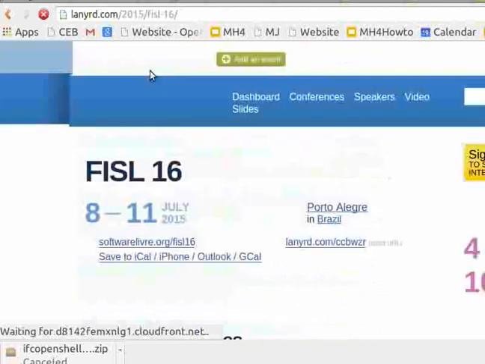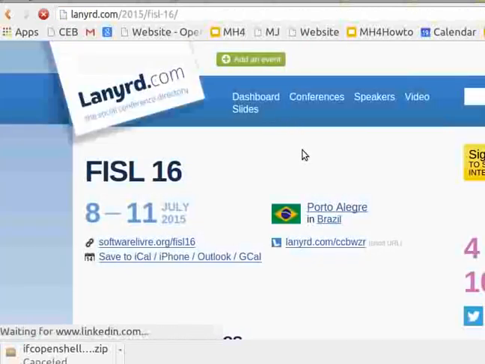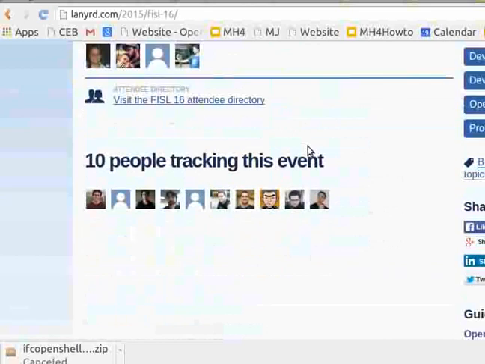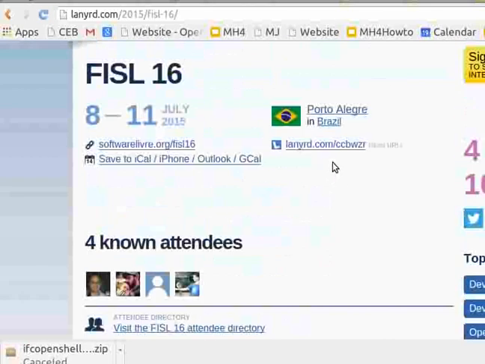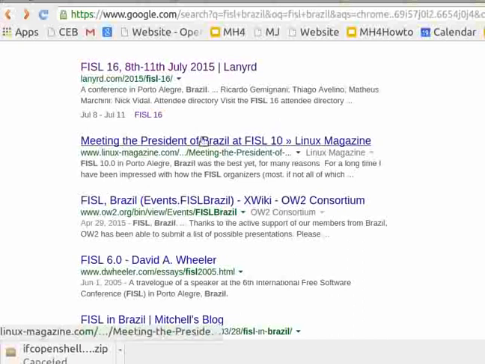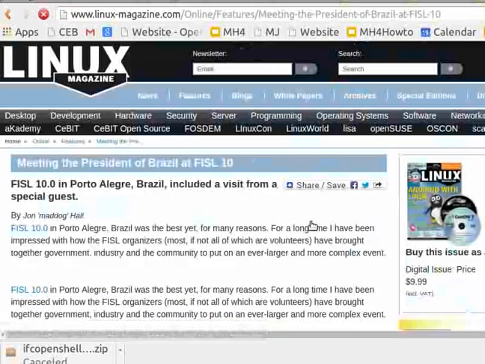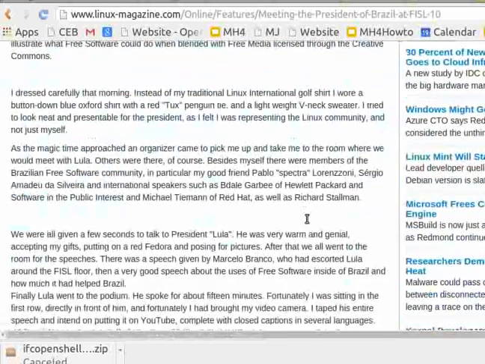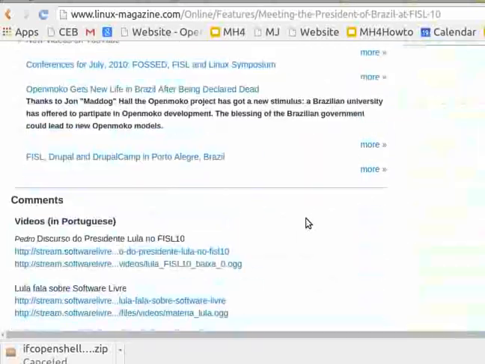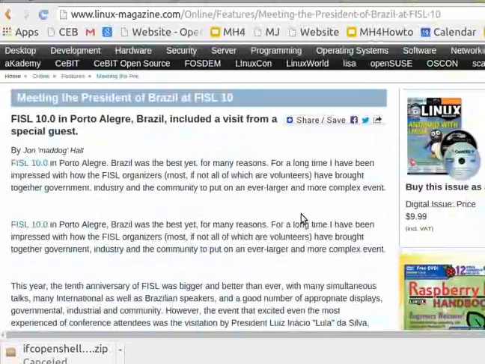It says 8 to 11 July. Yes, exactly. So it's beginning of July. It's national or international? It's international, actually. It's in Portuguese because it's in Brazil, but the talks are half in English and the rest in Spanish and Portuguese. Oh, that's cool. Is that a big conference? How many people? Yeah, it's pretty big.